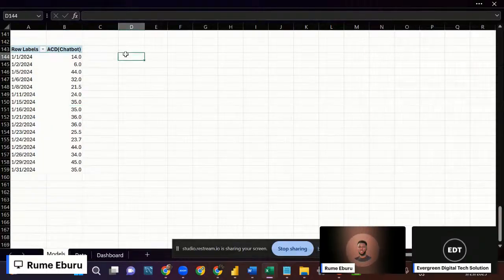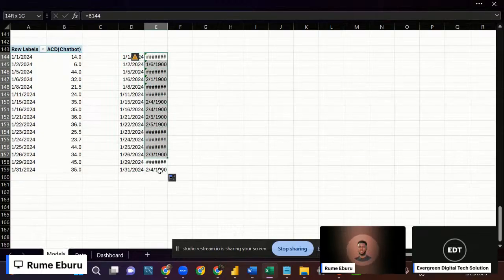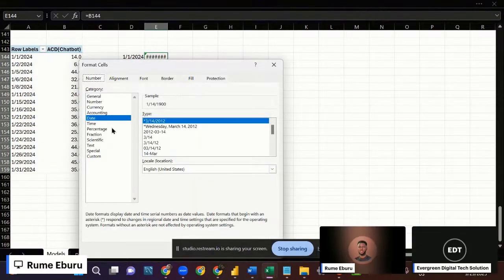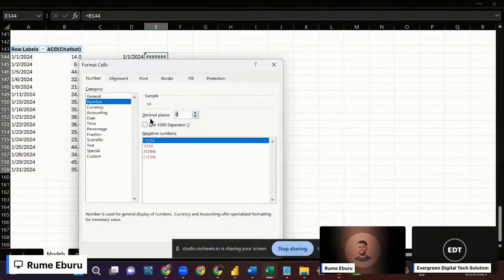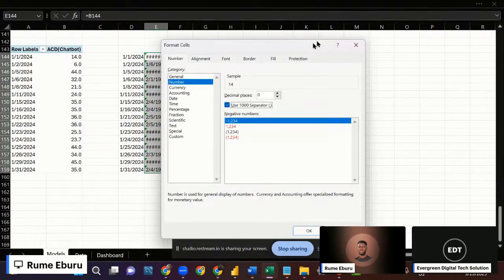So I'll just extract the values is equal to A144, and we'll just drag this down here like this, and also drag this one this way, highlight it to change it to whole numbers. Right click, format cells, and change it to numbers, 0 decimal place, click OK, and just say OK. All right, so we have that there.